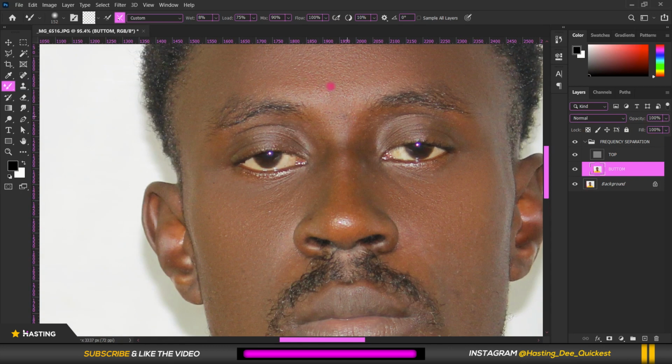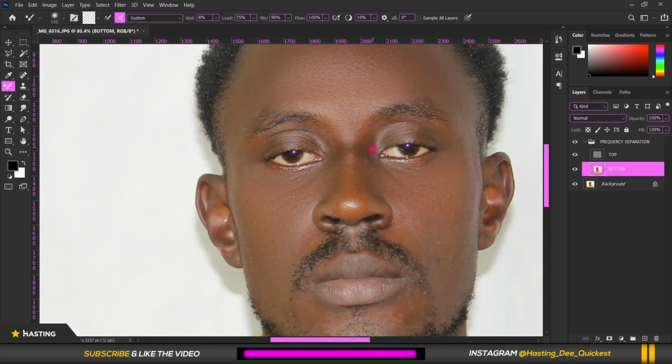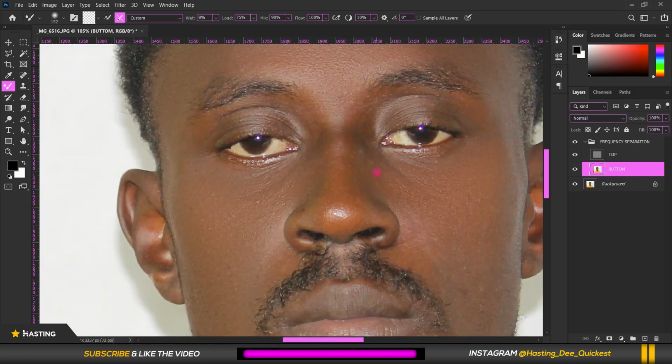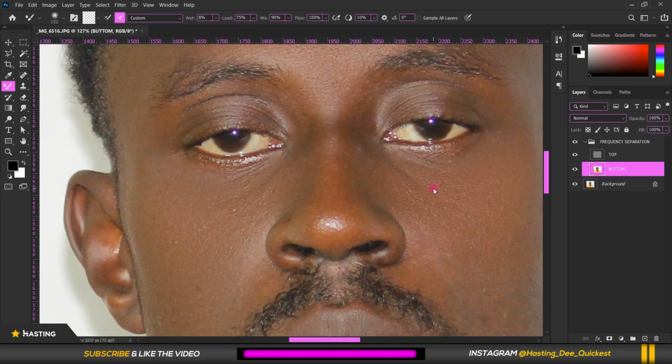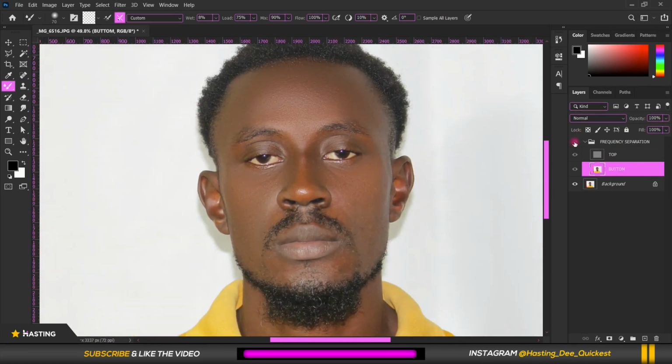If this part of the skin is bright, make sure you blend it to the bright part. If it's dark, make sure you blend it to the dark part. There are some points where you need to reduce your brush size so that you can work on this part. If I hide this layer, I'm going to see the before, and here is the after.